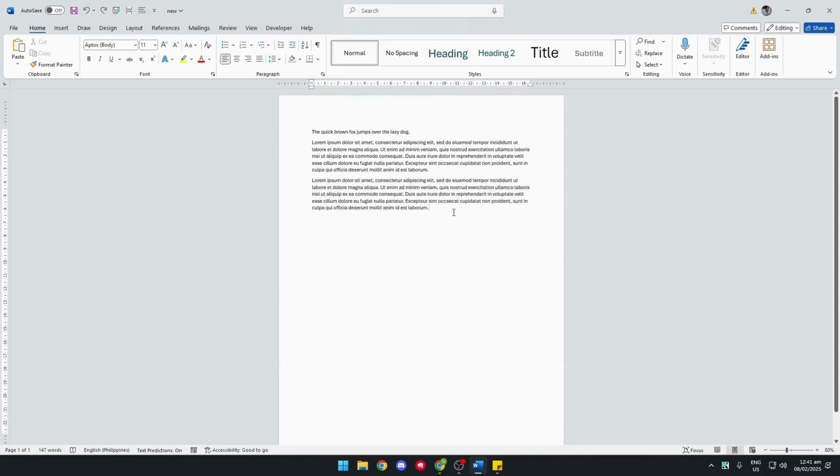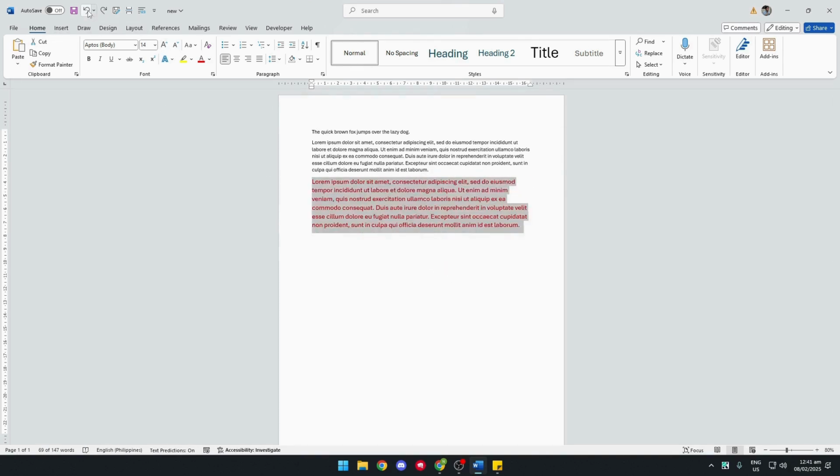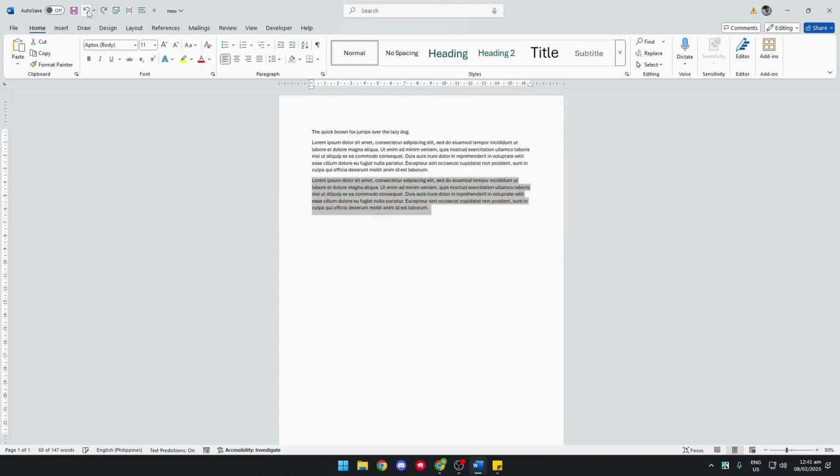This also applies for other stuff, such as formatting. So for example, you accidentally changed the font color or the font size, you can simply click it again and again and again, until it goes back to how you wanted it.